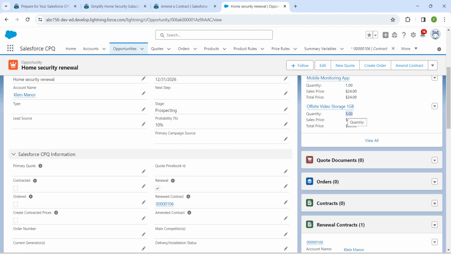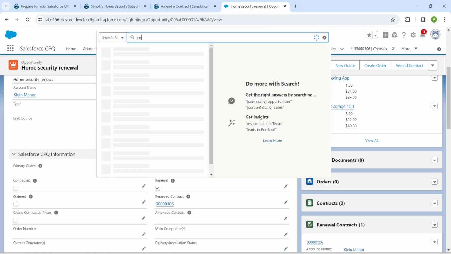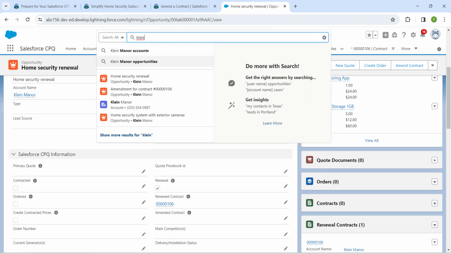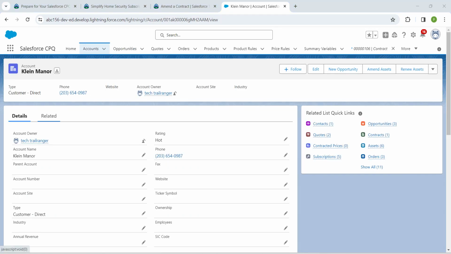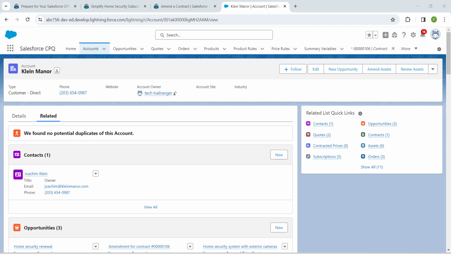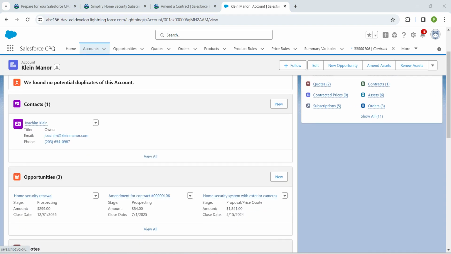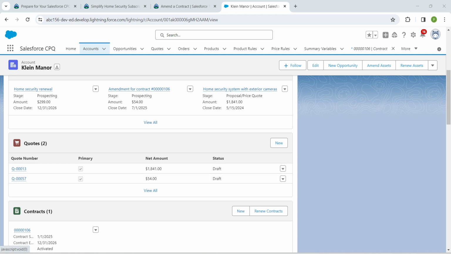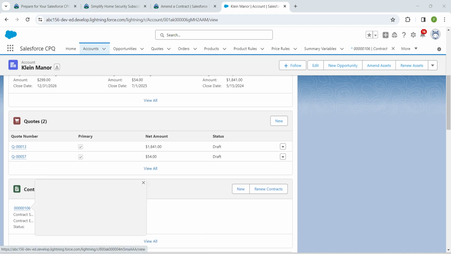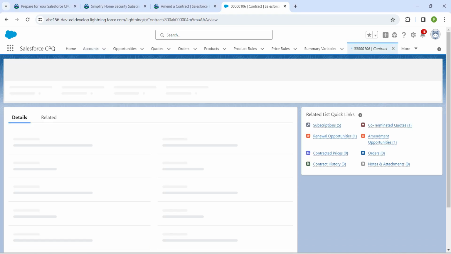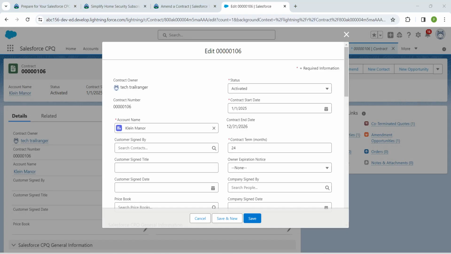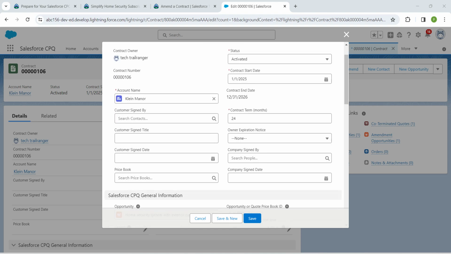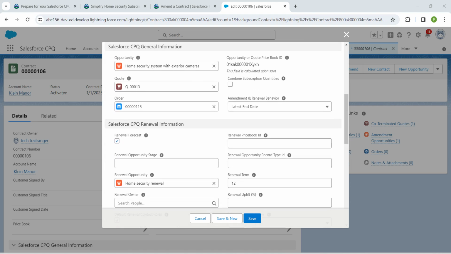So this is all about this part, and now let's search for client in our global search. And once you get the result, click on this account and now go to related tab. So in contract related list, make sure it is contract. Just click on this blue highlighted number and click on edit. So guys, here you will see the amendment start date.